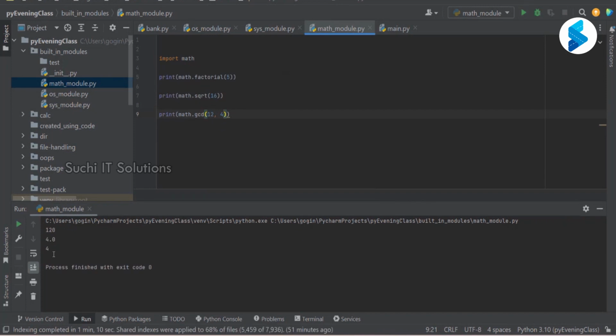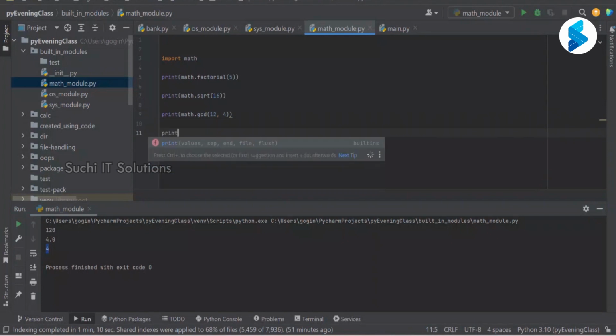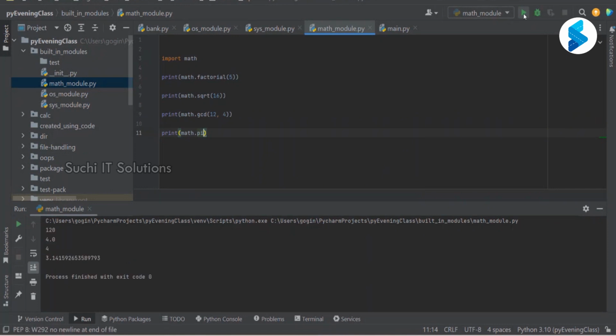So you can get the values. What is the pi value? All the constants also you will get, pi 3.1415, whatever that number is. You can get the pi value, and you can get the e value also. Generally we take e as a constant value in mathematics, if you remember.